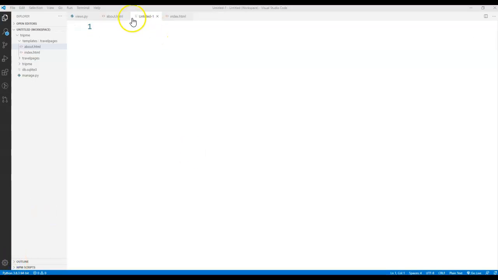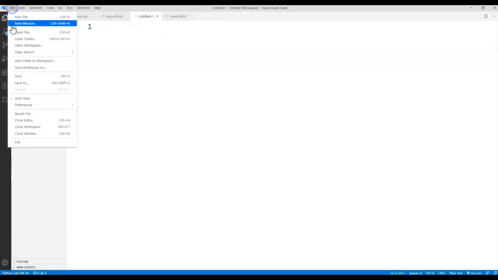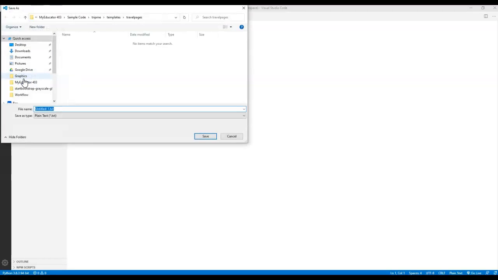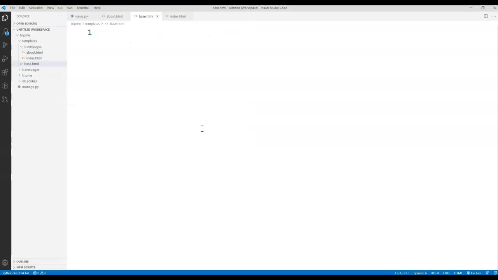So I made a brand new file, and I'm going to save that file as base.html, but look where we're going to put it. We're putting it inside of the templates folder, not inside of travel pages, but in the templates folder. And we're calling it base.html because we're implying there's going to be inheritance. You don't have to call it that, but that's just a good way of telling somebody there's inheritance going on here.